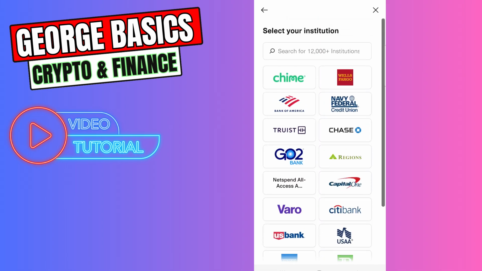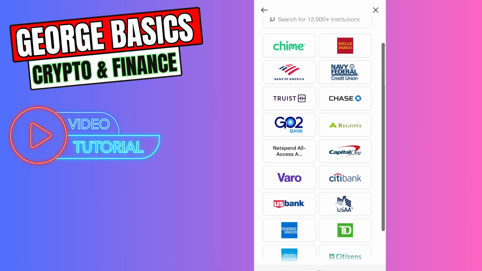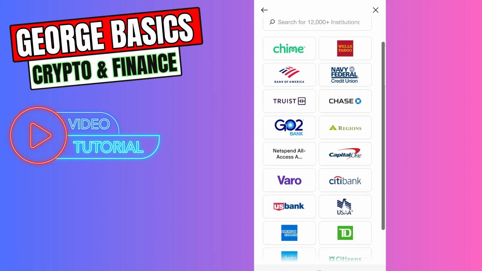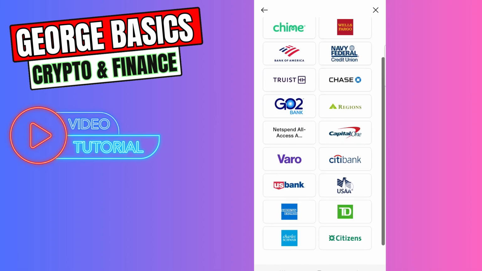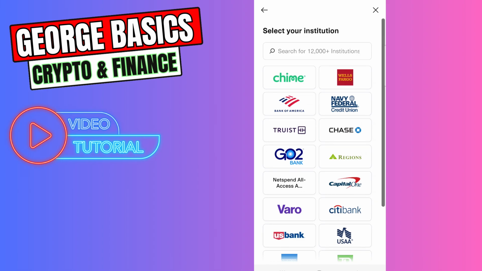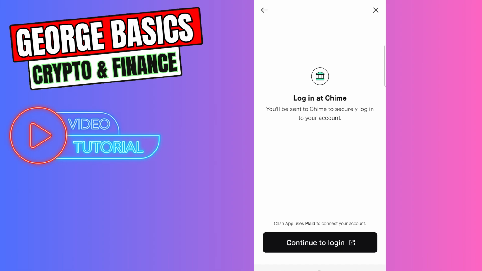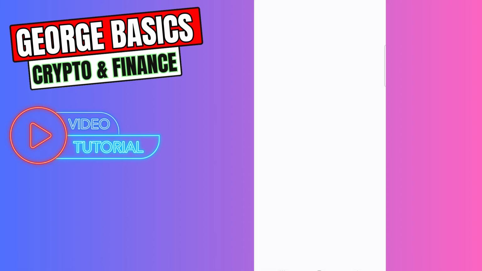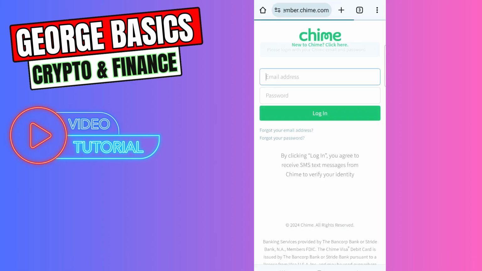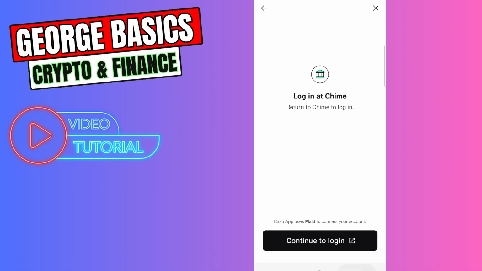And Cash App will give you a full list of the institutions that you are able to connect to your Cash App. And you can see Chime is the first one, so you need to click Chime, which is on the top. Click continue to log into your Chime account, and it will ask you to enter your credentials, and you will be able to link your Chime account to your Cash App.